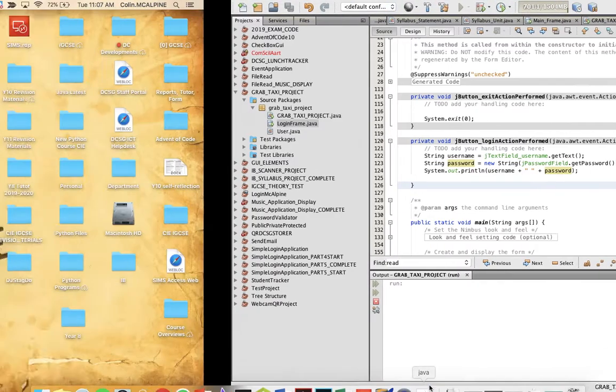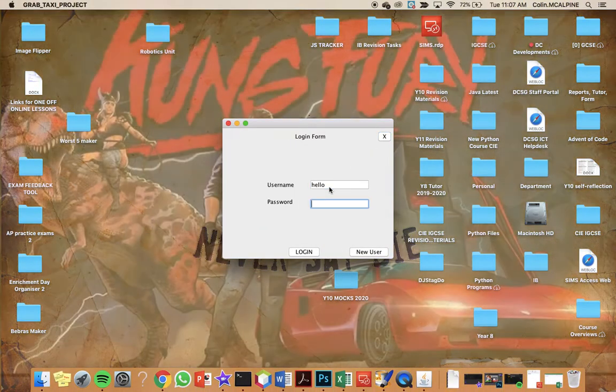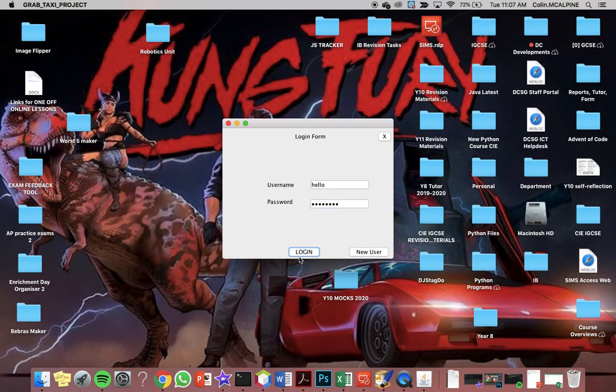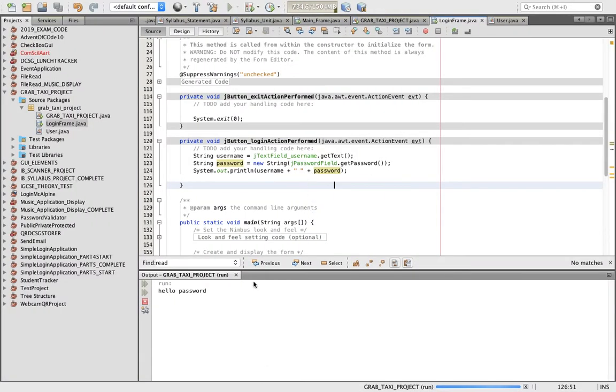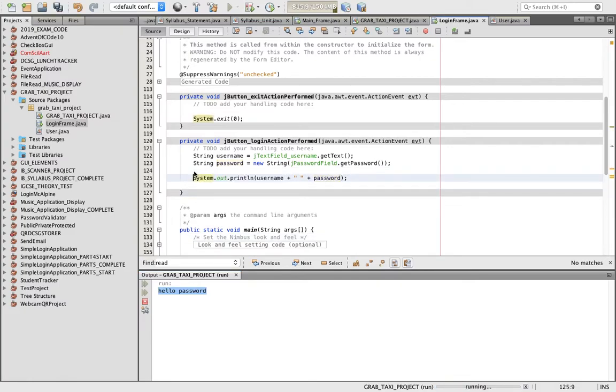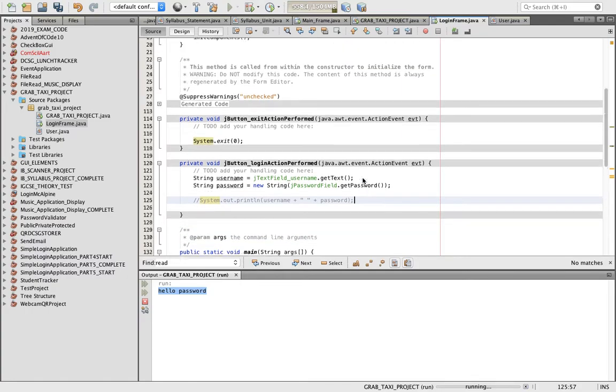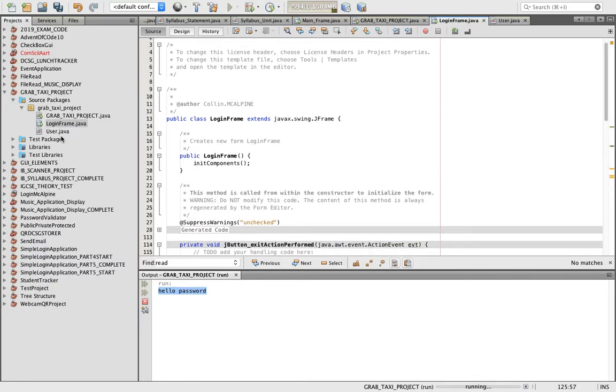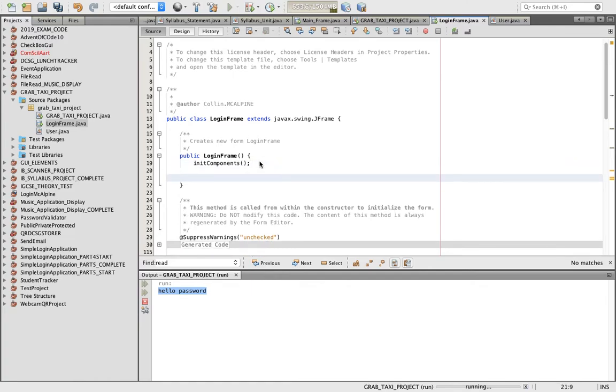Fine. Type in hello, password again. Now it's not going to do anything different really than the last time, except it's printing them on the same line like that. So I'll just comment that out now that I know it's working. So now that that's working, we need to do a couple of things when this frame loads. We need to read and store data from CSV into array list.